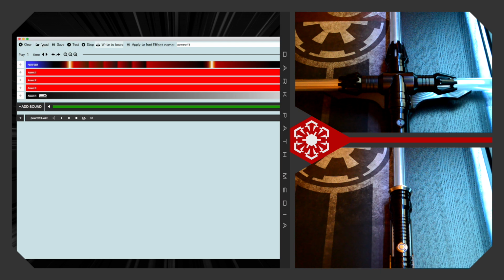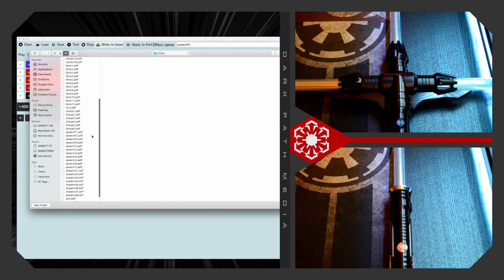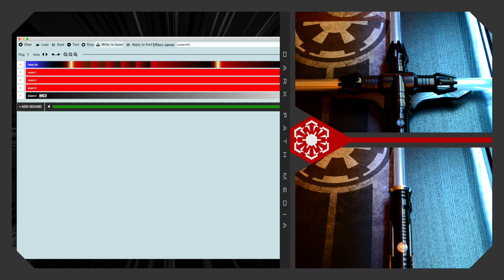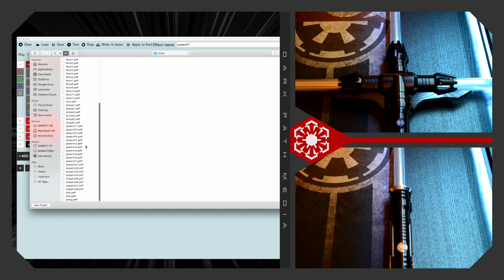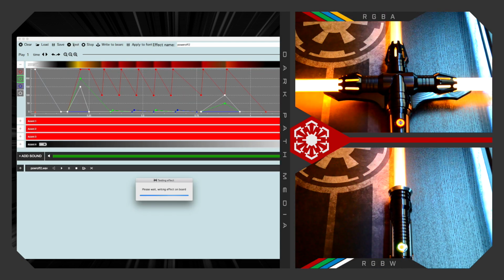So now we'll move on to all the power off effects. Power off number 3 is the default, so we'll start with number 1. I believe that is the quickest of all of them. Moving on to power off effect number 2.